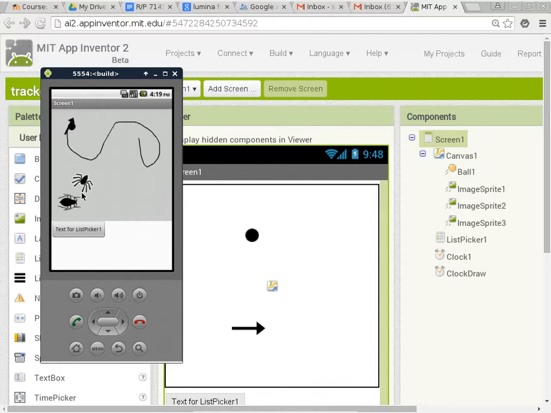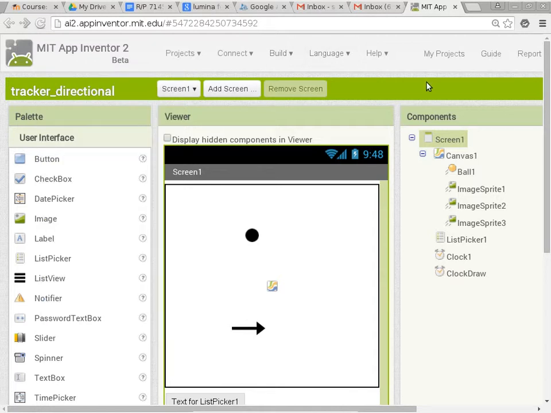Are there any other questions? No other questions? So we'll go ahead and get started with the alternative project, to show you how you can detect which sprite you're colliding with.